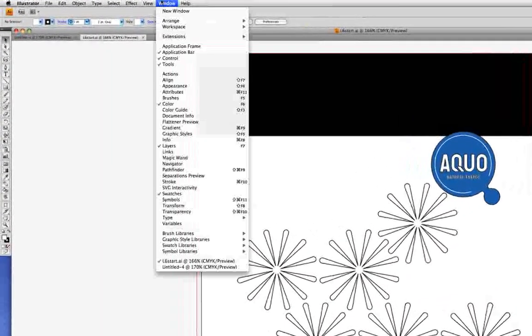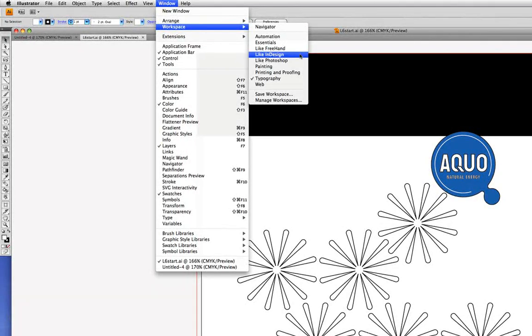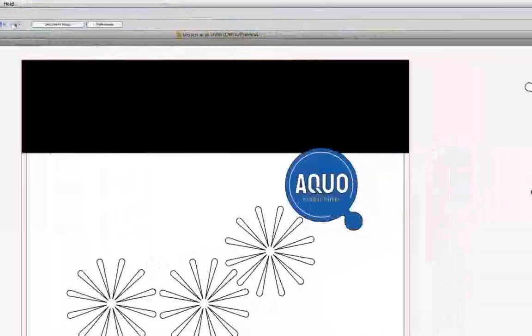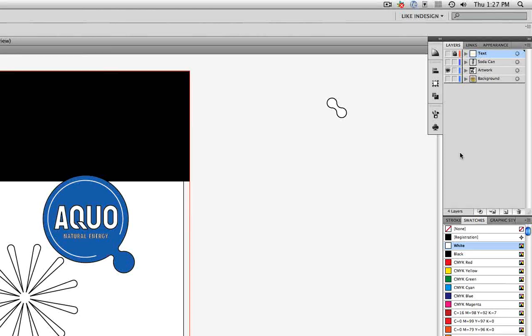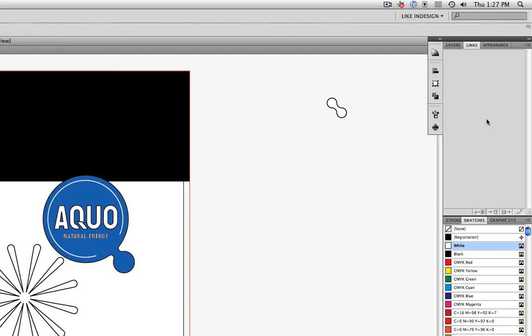Let's go into the Window menu to Workspace, and let's choose Like InDesign. Now looking over here at the Layers panel, we see that there are 4 layers already set up for us. If we want to see if there are any Photoshop images that have been imported, let's click on the Links panel, and we see that no Photoshop images have been imported.